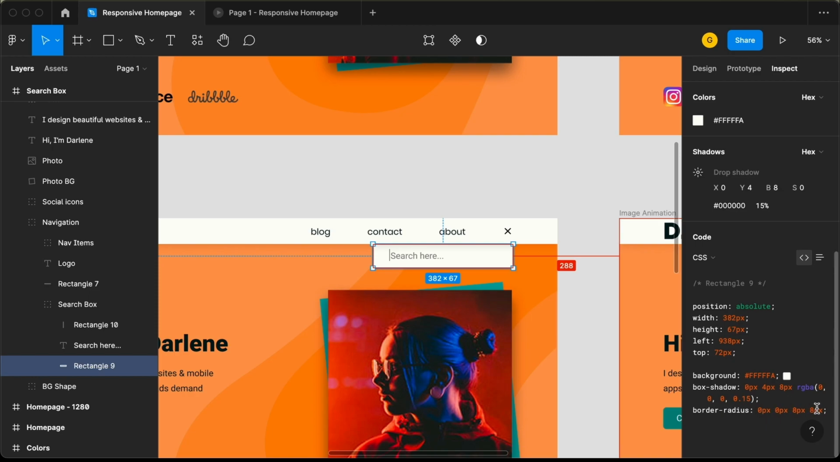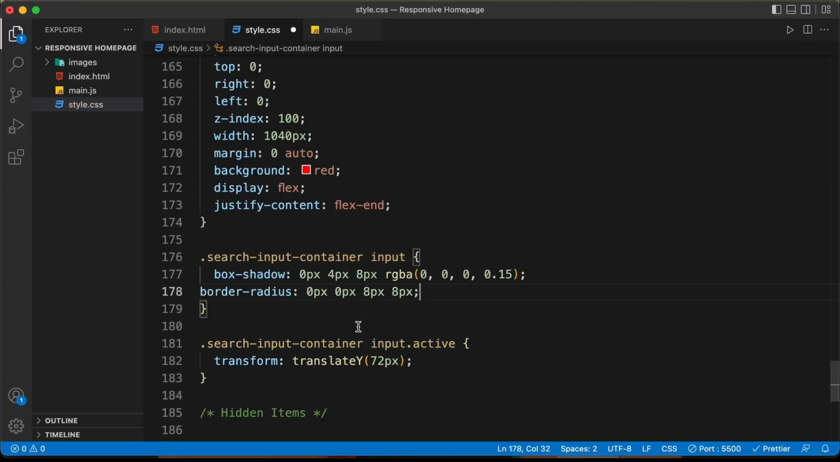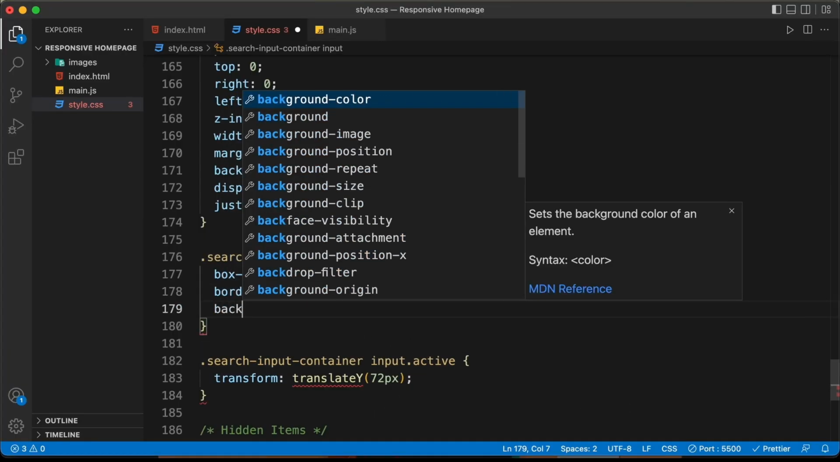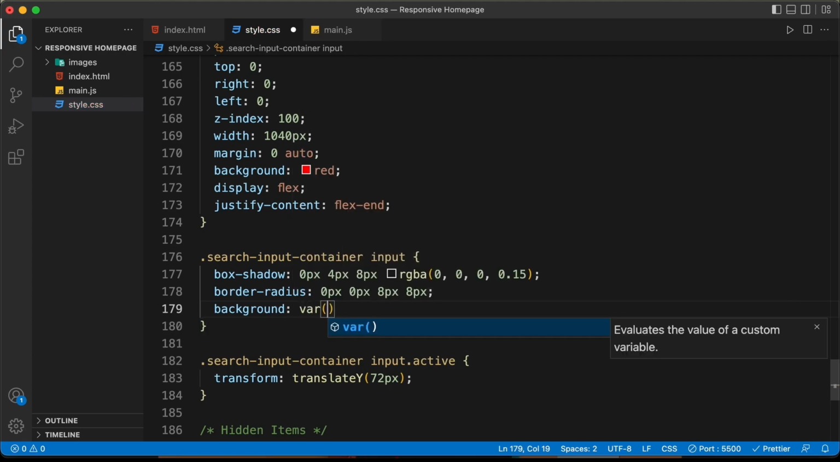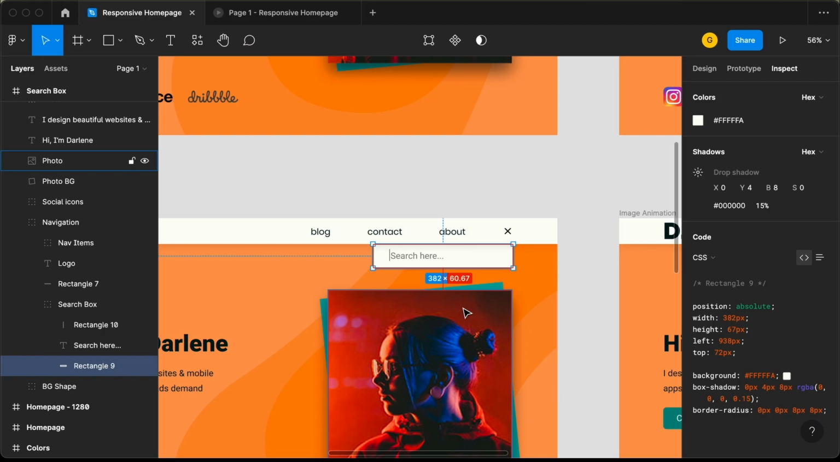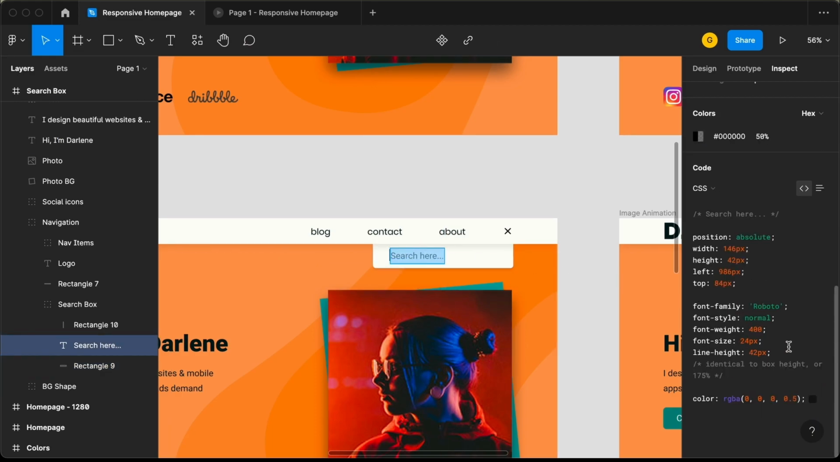So we have a border radius, and we also have this box shadow, and we have the background color set to the light color. So let's copy these two styles from here, and I'll just paste it over here, and let's set the background color to the white color variable. So let's type light color, and let's also copy the styles of this text. So let's select this text, and here we can see that the font size is set to 24 pixels.